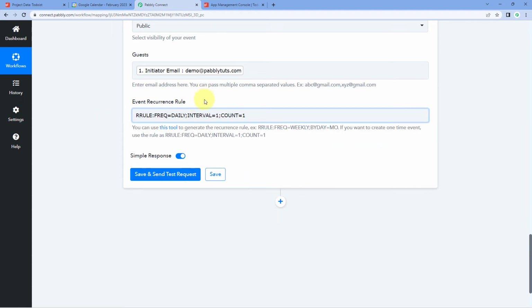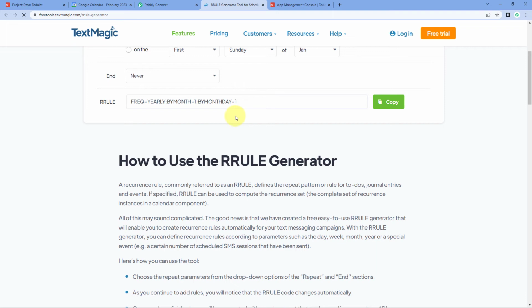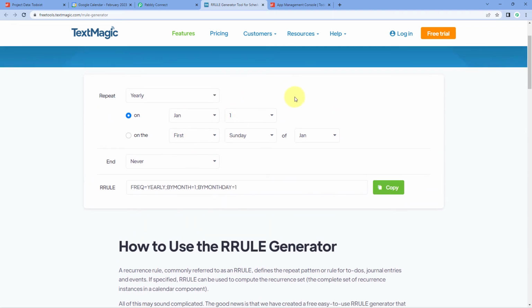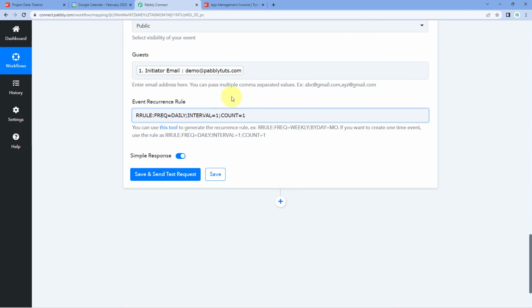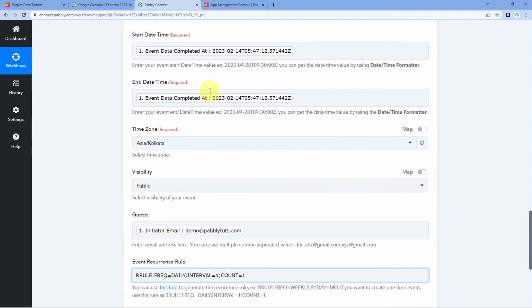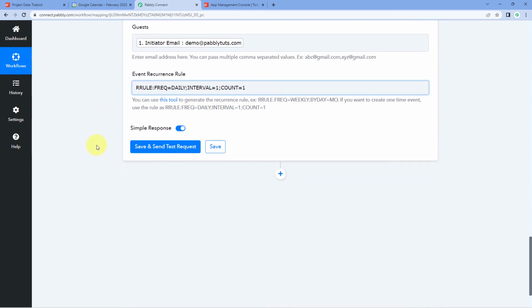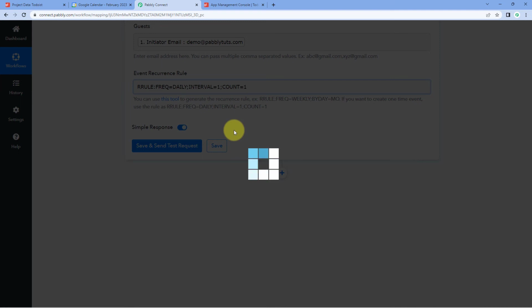But if you want to create a recurring event, by clicking on this tool hyperlink, it will take you to a page. And at this page, you can actually generate the recurrence rule for your particular event according to your requirement. So here guys, because we just want to create this event once, that is why we have selected this default recurrence rule. And after selecting it and mapping all the details of a new event over here, just click on save and send test request.